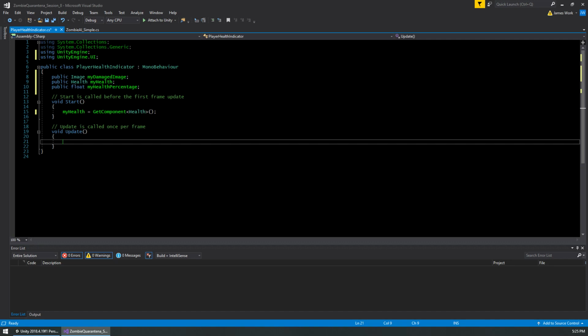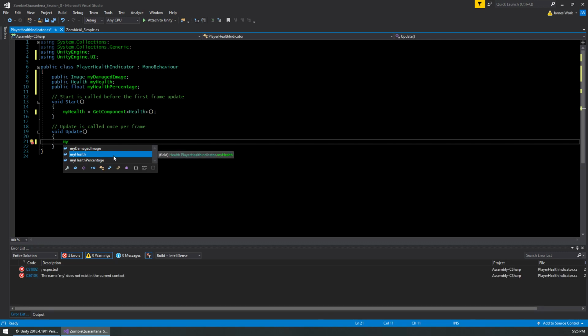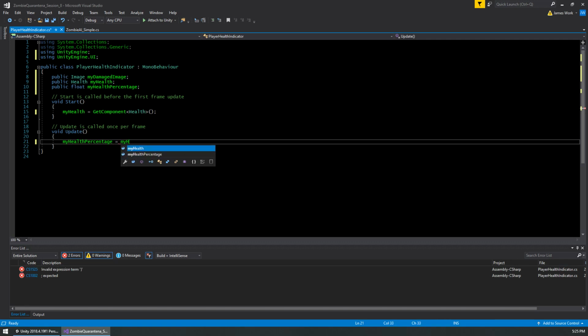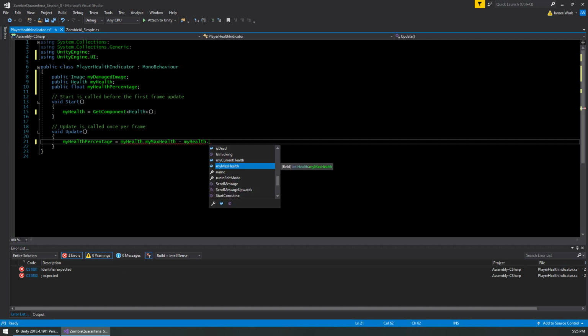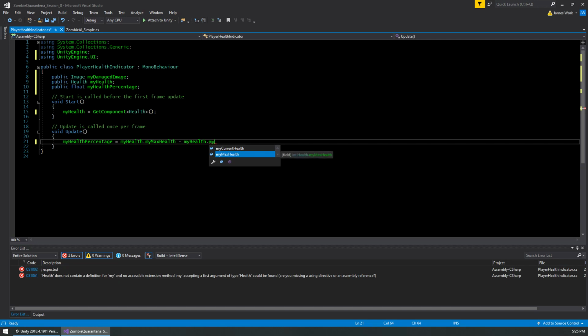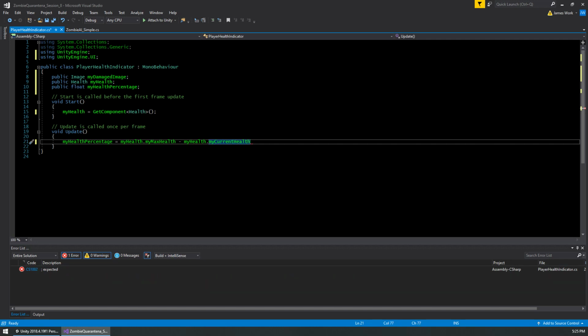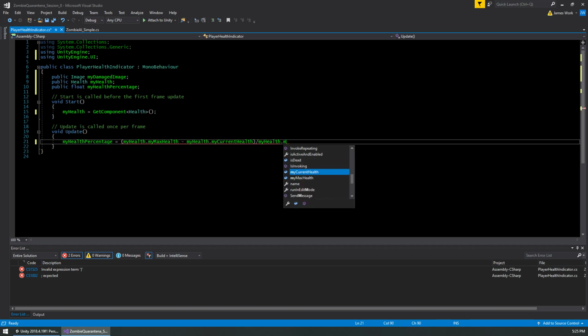So we're going to say my health percentage is equal to my health dot my max health minus my health dot my current health, and I'm going to put parentheses around that expression, and we're going to divide the whole thing by my health dot my max health.